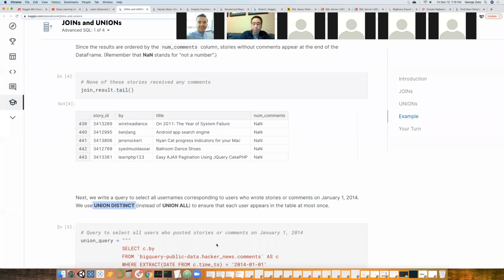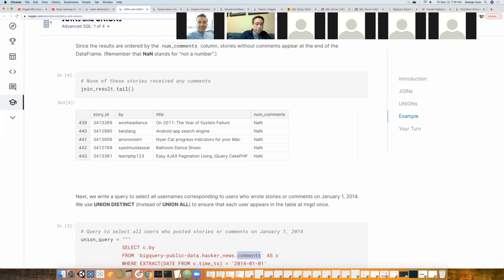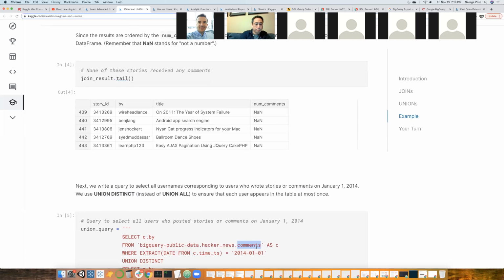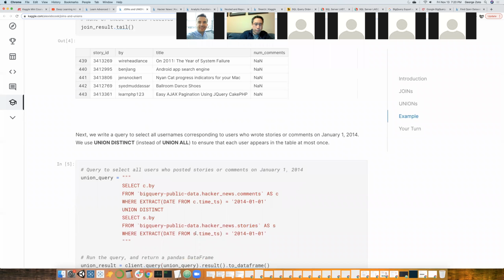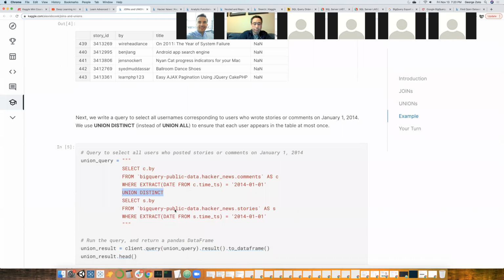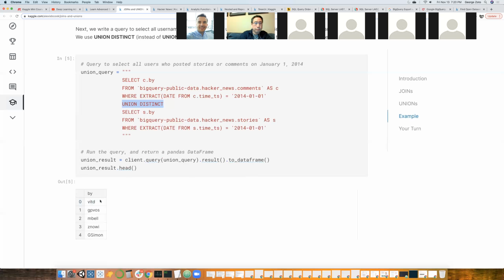So let's start from the from statement. We need a comments table, SC, and we filter it just for that date. Basically we're just getting the author ID here, the by field. Then we're unioning it with the stories table, and again, we're filtering for the same date. Both the author of the comment as well as the author of the story are character fields, and we're just doing a union distinct to see unique users. If we look at the first few records, those are some sample user IDs.